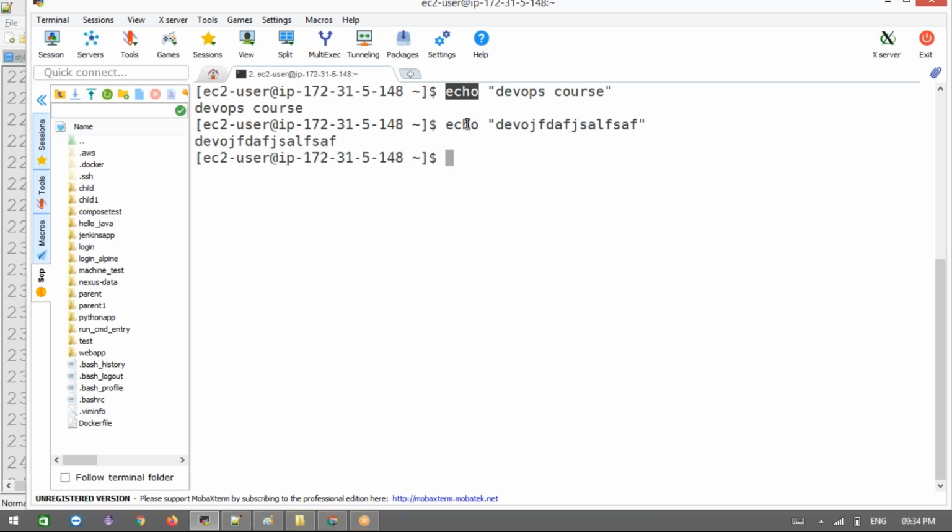Whatever data you give will be printed out here. Now, for example, I'll run this command, and it will show "command not found". This error means that whatever command you are executing is not available.